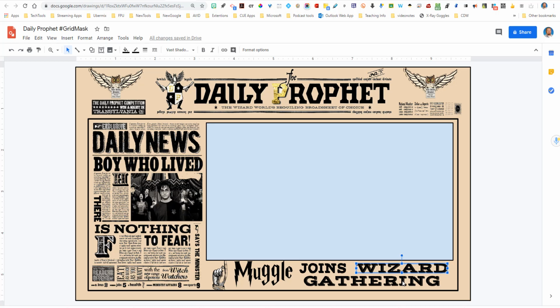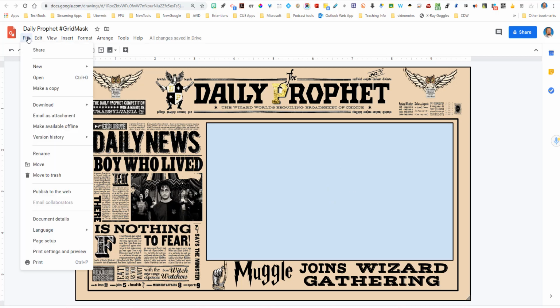Now, this is the part that's going to be static in our grid mask. The part that the students are going to participate in is this space right here. But we need to actually remove it so we can see through it. So what I do is I take File, and I download this as a PNG.